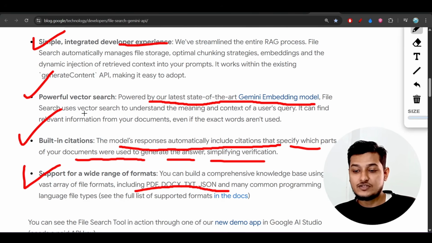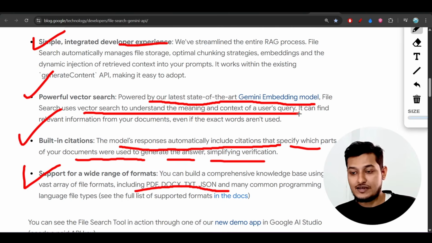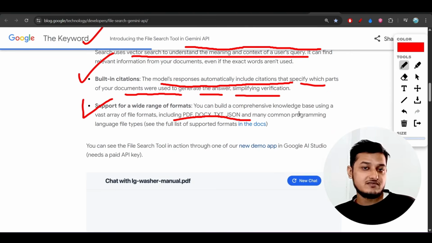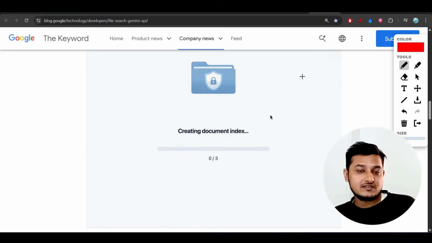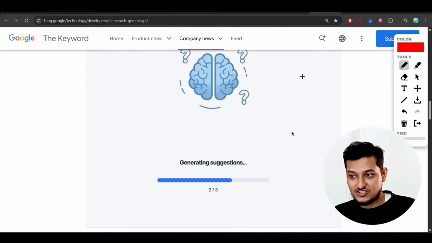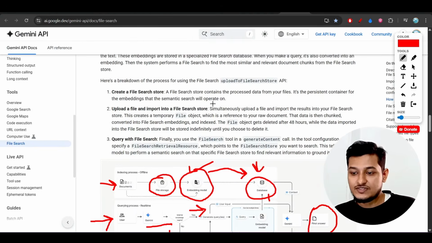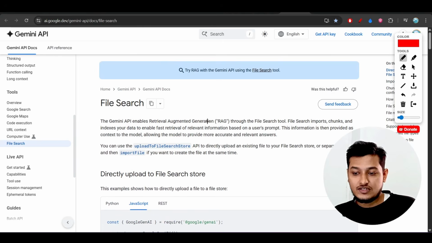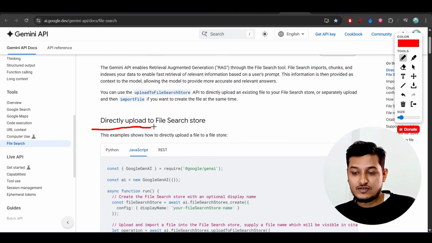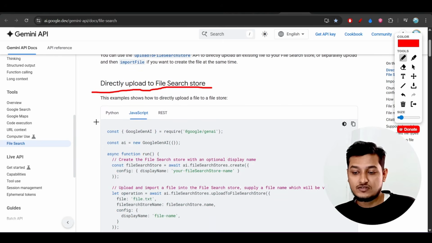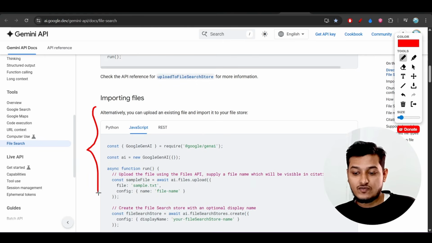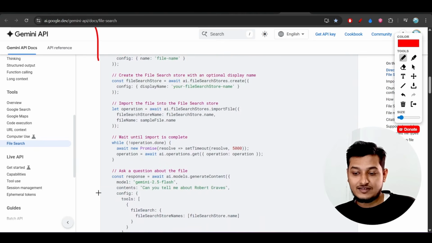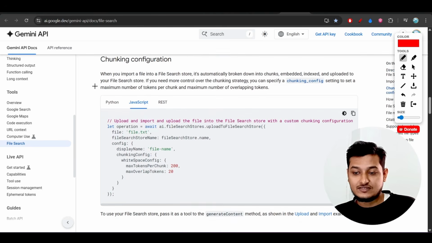The file search uses vector search to understand the meaning and context of a user's query. Now the advantage of using this Gemini file search is that you don't have to build this file system from scratch. Okay, so here you see that they have given this code for directly uploading to the file search store. This is the file uploading code, and after that this is the code for importing the file and searching, and this is the chunking information.